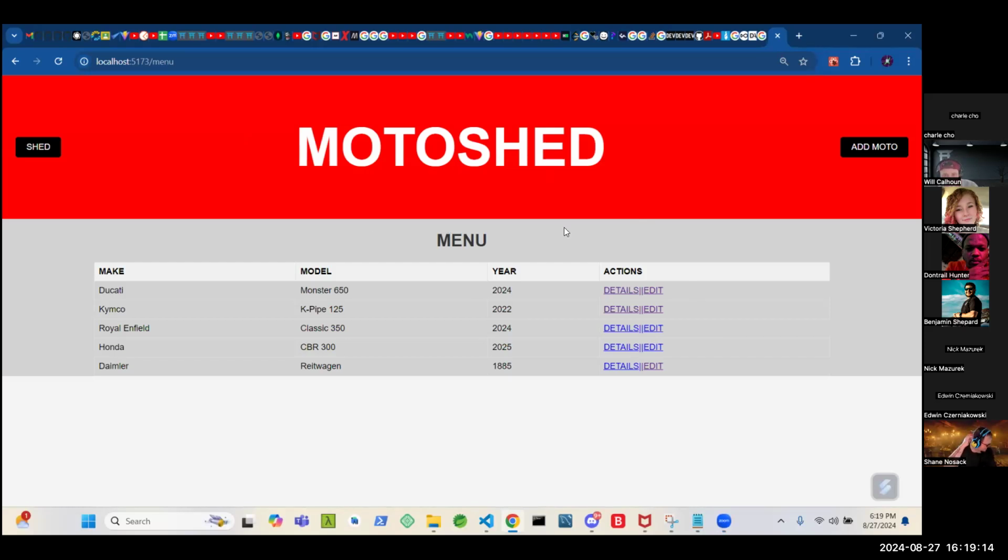So this is Moto Shed. If you like motorcycles, come on down to Moto Shed and put your bike in a MongoDB. That's basically it. This just meets the bare minimum requirements for the grade. Doesn't really make a whole lot of sense. I don't know why somebody would go here to upload their motorcycles to the database, but here it is.